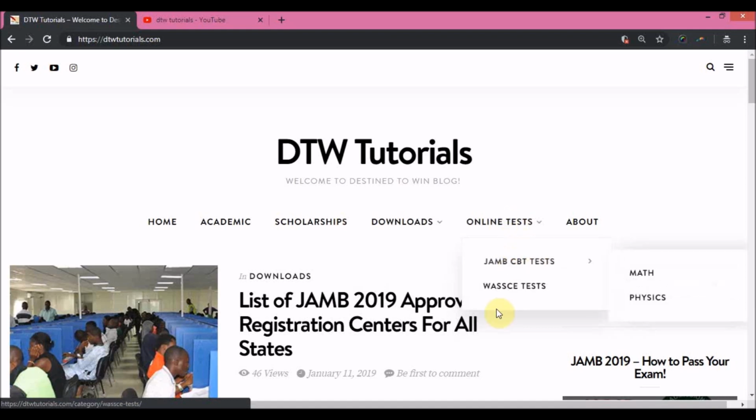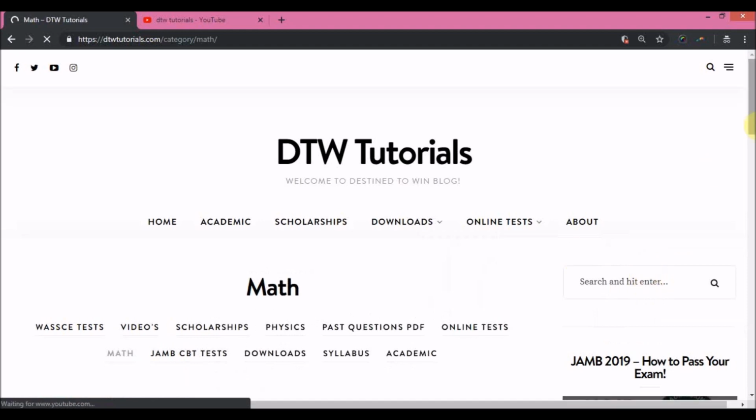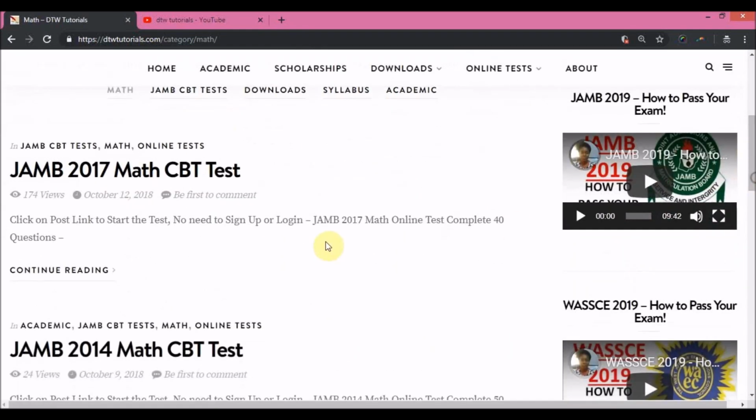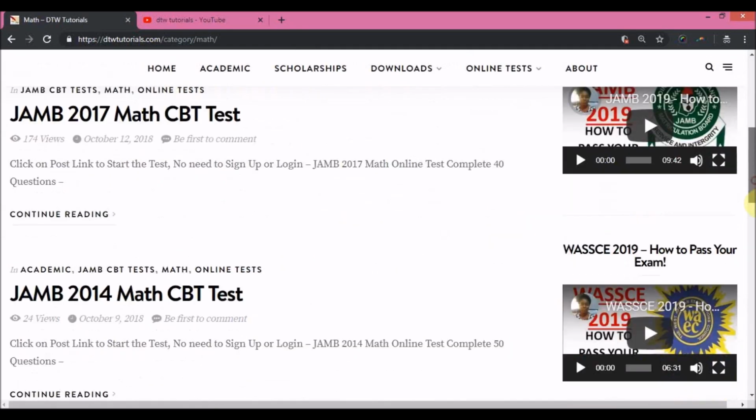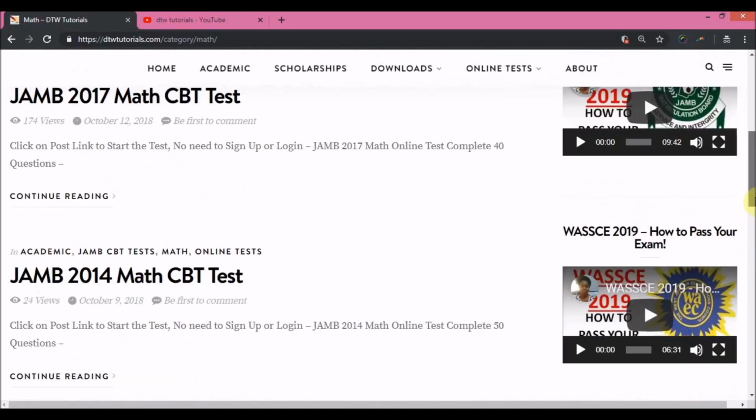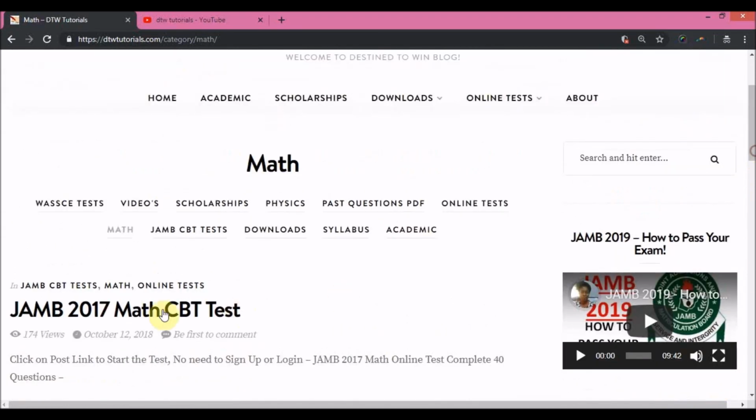Go to your JAMB. That's for WAEC, but for now we're focusing on JAMB here. So go to JAMB CBT test. We just have two subjects here, maths and physics. Maybe before the end of January we should populate other subjects. So all you need to do is click on maths. Let's say it's maths you want to practice on. And here you have several years, 2017, 14, 15, 16 past questions. So to practice, all you need to do is click.